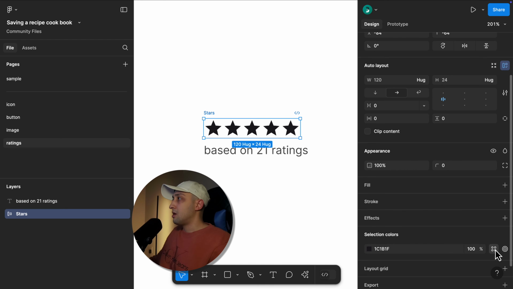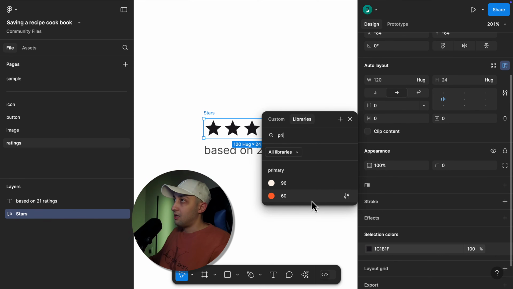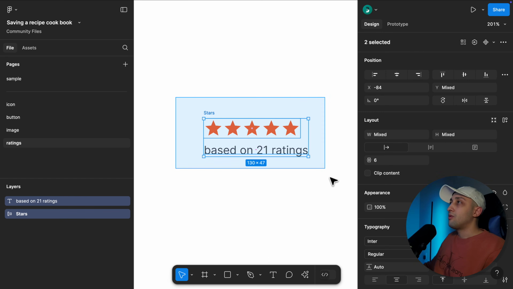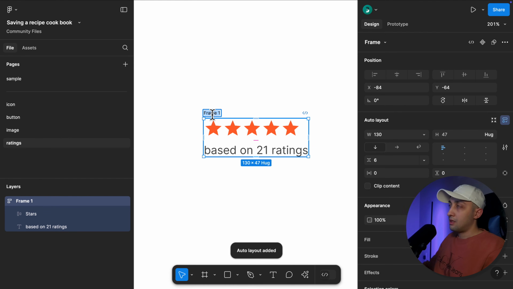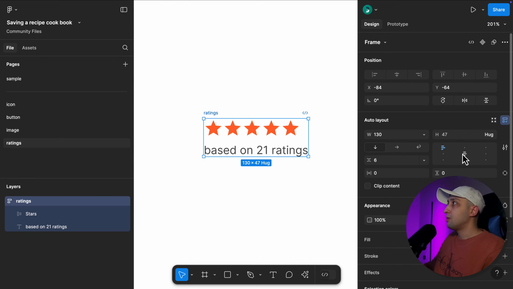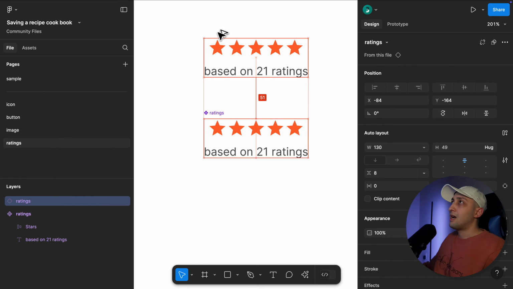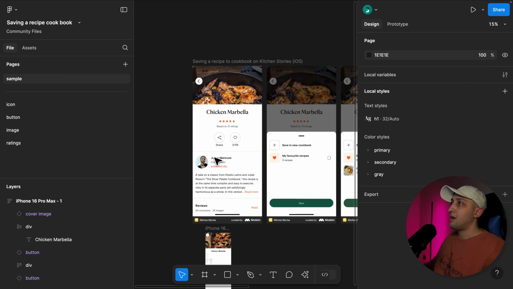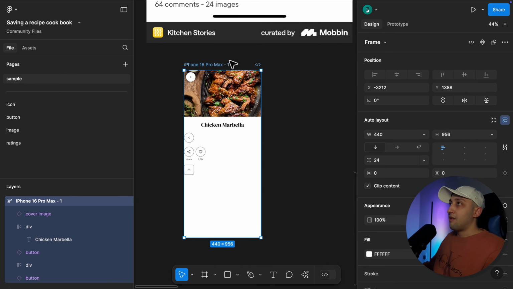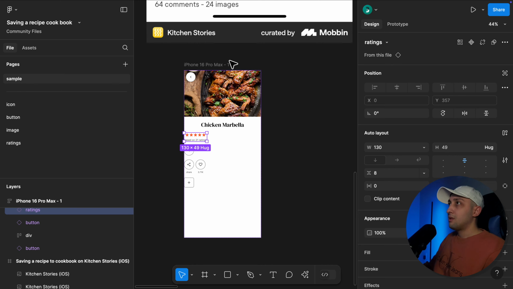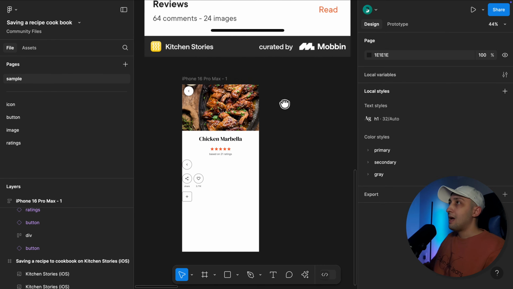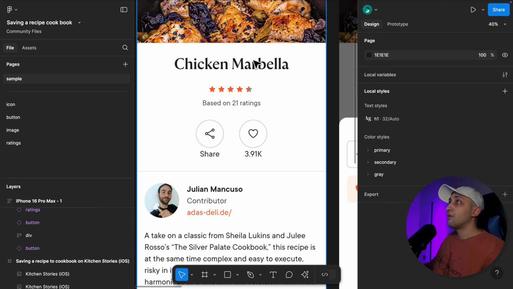And for the stars, I would just basically make it primary 60. And now I would wrap another auto layout around this and call this ratings. I would center align this, maybe just give it 8 and create a component out of this. Drag this out, go to the sample page and click on the iPhone 16, paste this, move it to the top. And then here, since this is an auto layout, I can simply make it go all the way across the screen. And now we have our ratings created.